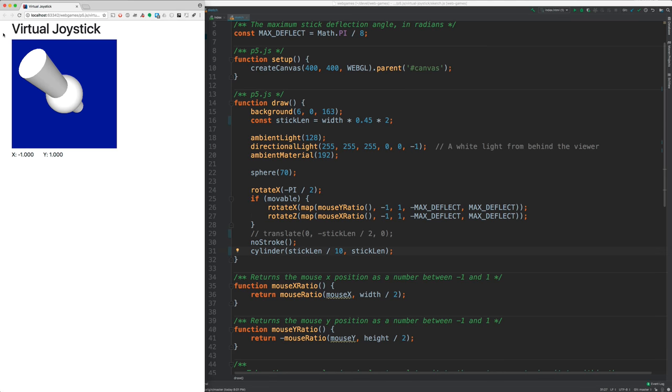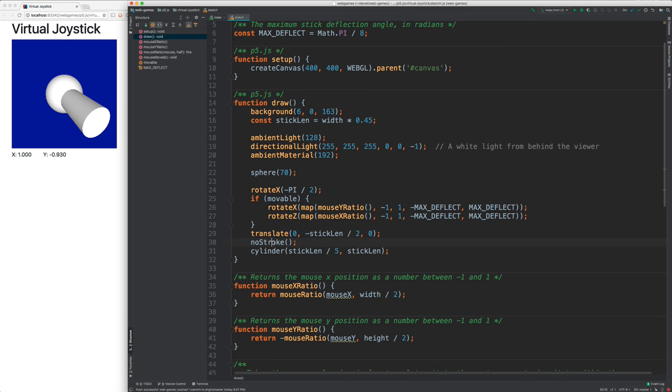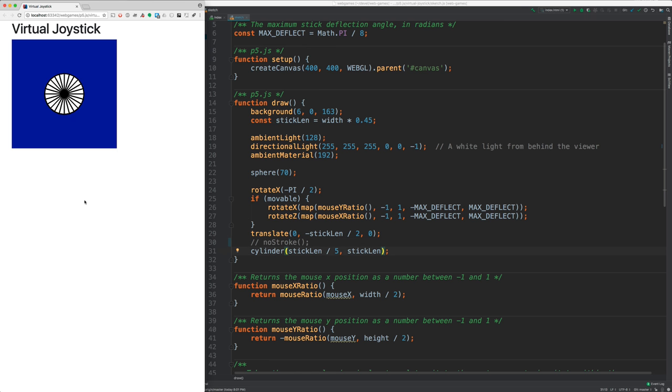You can see that without the translate that I'm talking about now on line 29, the cylinder doesn't rotate around its end. Rather, it rotates around the middle. That's why we do this translate. Then the no stroke is done for this reason. If we have stroke turned on, then we see how these things are drawn. It's kind of interesting to see, but it doesn't look much like a joystick anymore. You can see that these objects are made up of triangles.